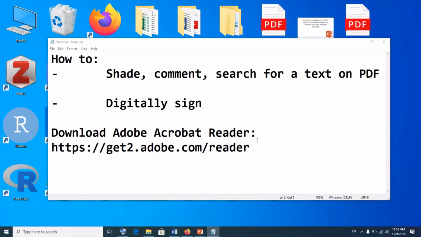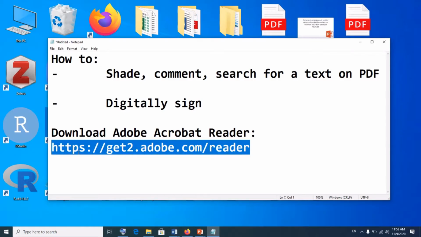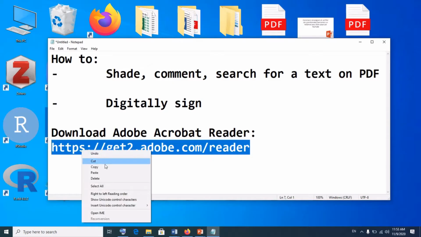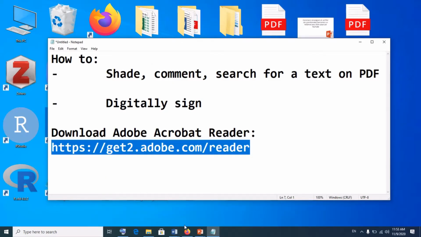To do this, we need what we call Adobe Acrobat Reader. It is a software that helps us do this. Let me show you quickly. To download it, you have to go to this particular website. It's very simple to download. I'll quickly show you as we move on.